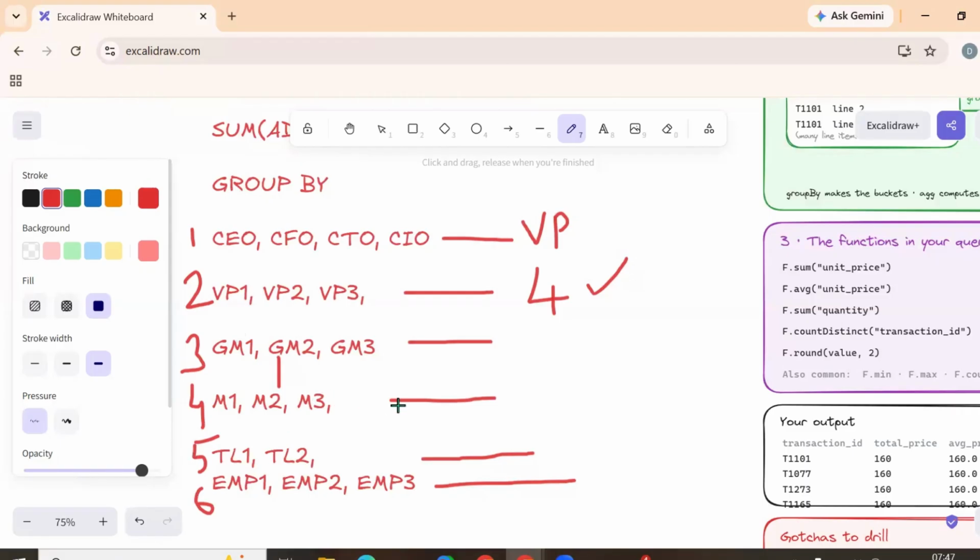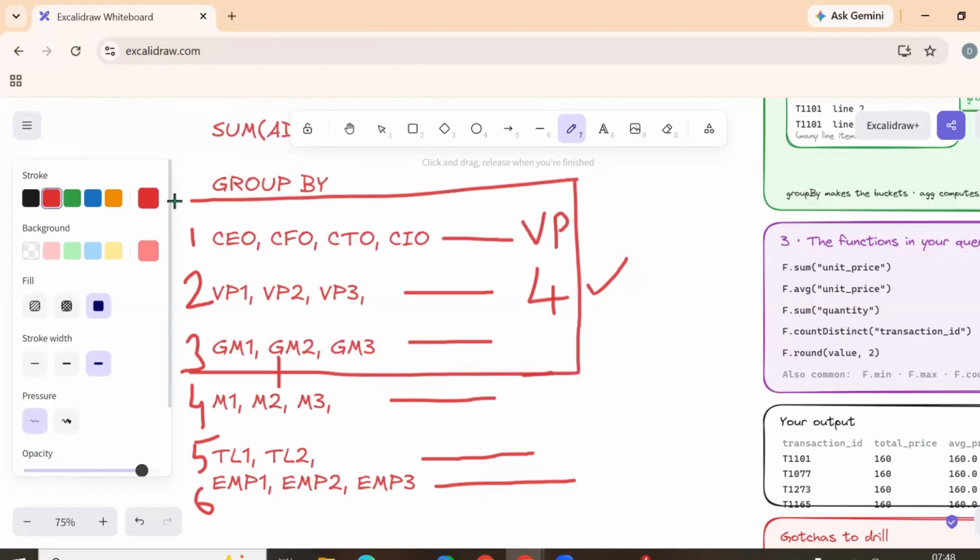And he wants to see the next level data: manager 1, manager 2, manager 3. Yes, he can see. Team leader and employee is the last one. In order to see each and every level of data, what do we use? We go for the group by concept.